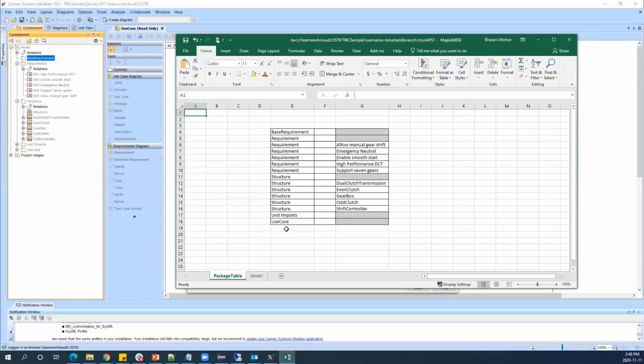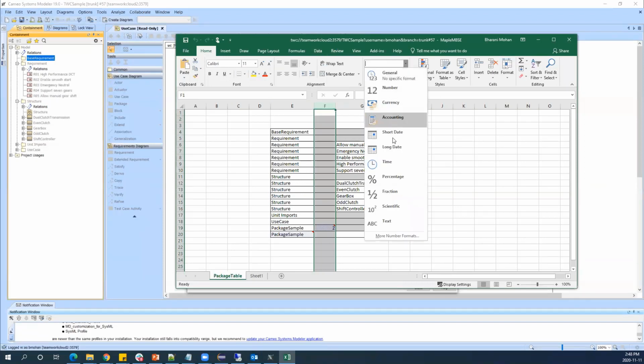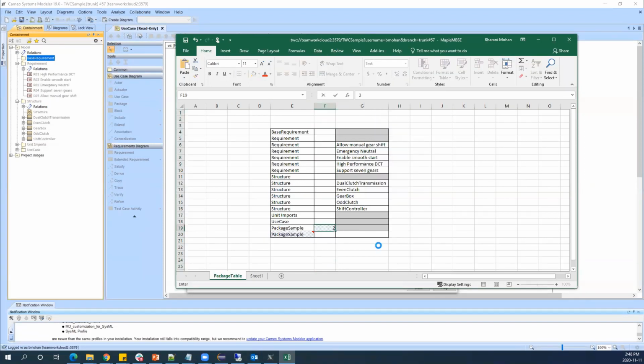So here, say now I want to add a new package called package sample. I have created a package sample, and say I want the visibility to be private, and another package sample. And I want to add class A to it. So this way, the package sample is created. It has private as a visibility and class A.